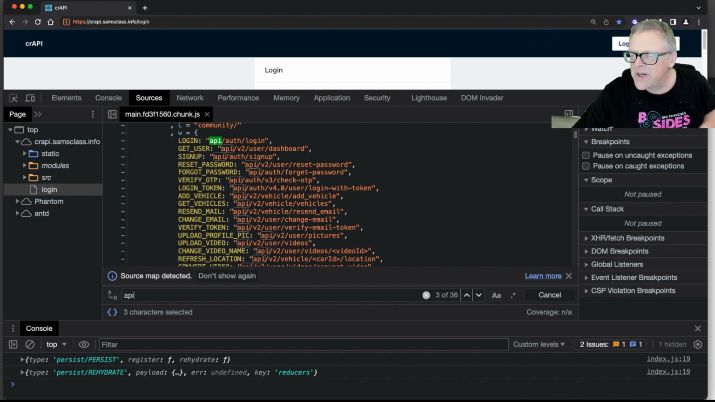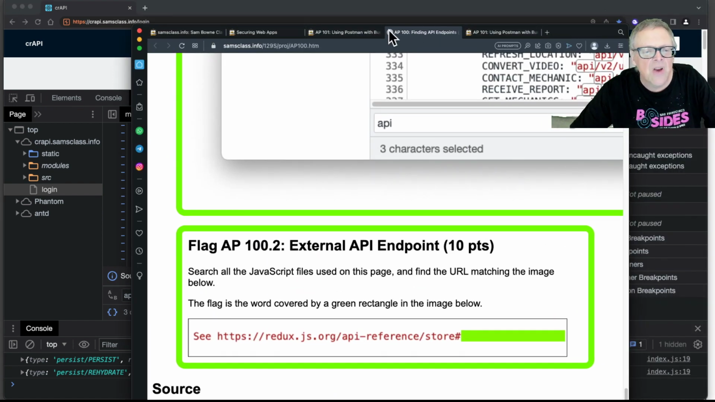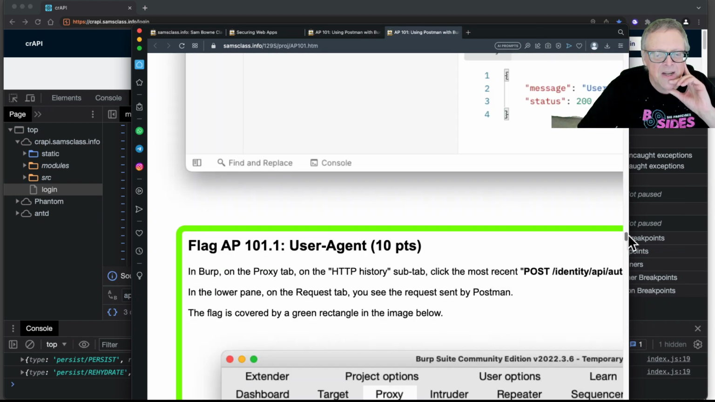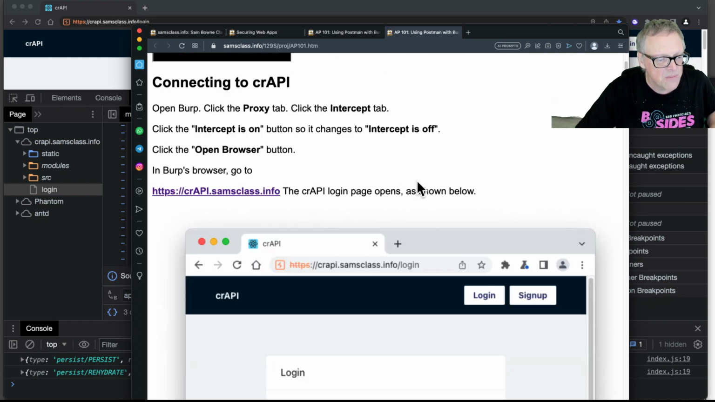So there's the endpoints, and there's a flag defined there. All right, so there's a couple flags defined. So that's the first project, is to just find the endpoints. Now, once you've found the endpoints, then you've got to use Postman. Postman is the tool designed to inspect APIs. It is analogous to Burp, and in fact, we're going to use both of them together.